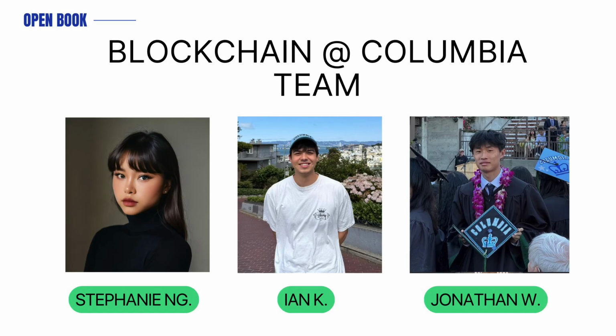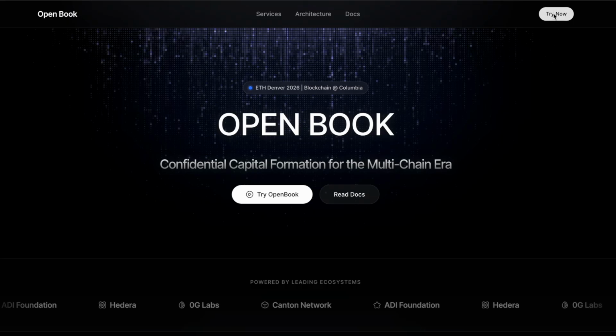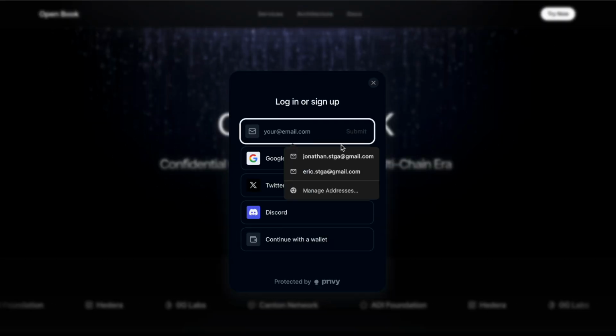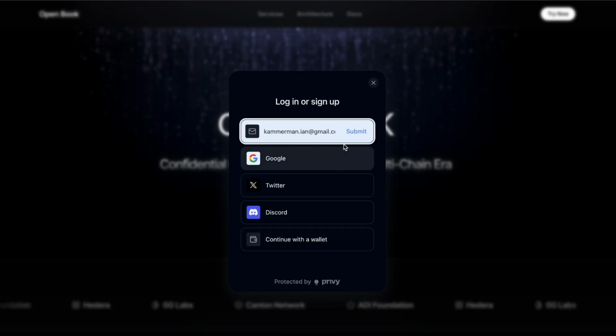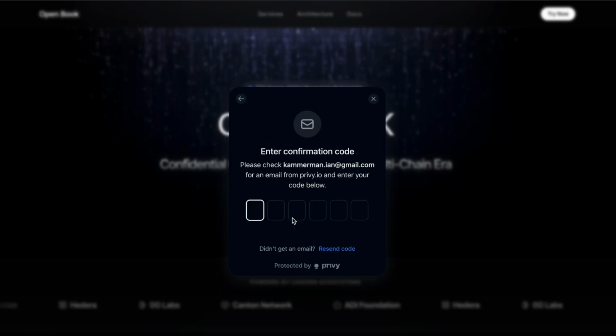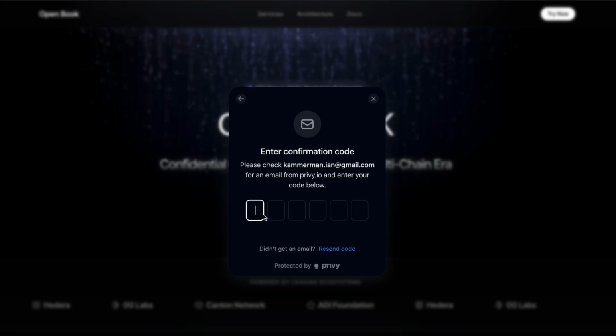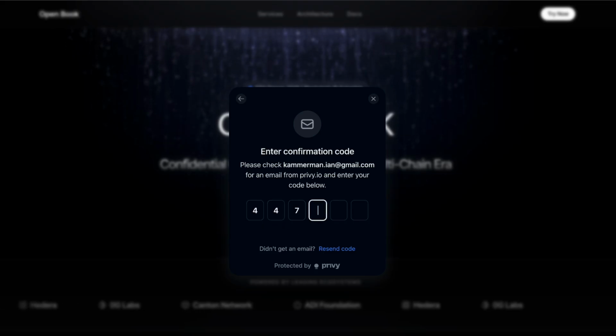We are Blockchain at Columbia, and we built OpenBook, a confidential multi-chain book building platform for institutional securities and bond deals. Right now, the problem is that information is leaked too easily, and as a result, we created this OpenBook platform by using Canton, Hedera, ADI, and Zero-G that creates a secure and safe environment for people to do deals on.